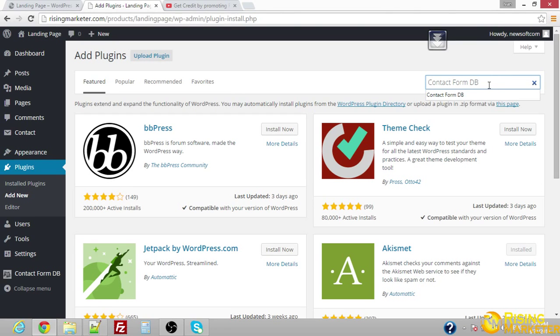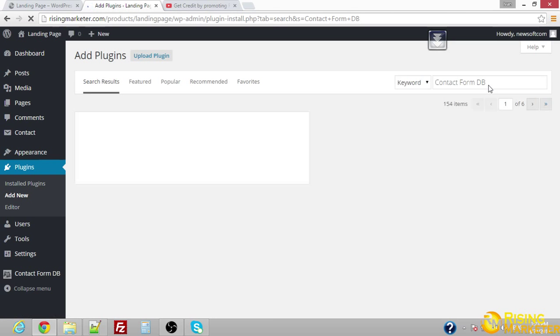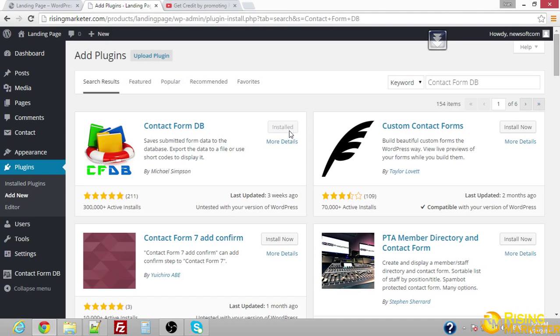Copy and paste here and hit enter. And you're about to install this one. Again, click install, we already have it installed, and activate, and this is it.